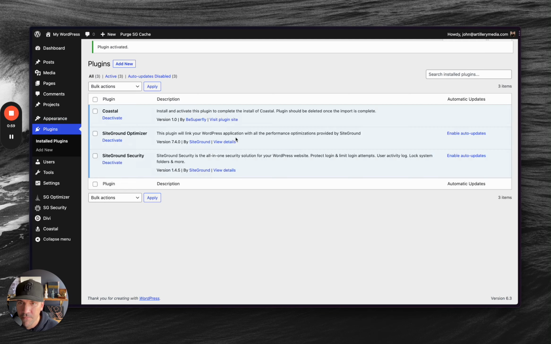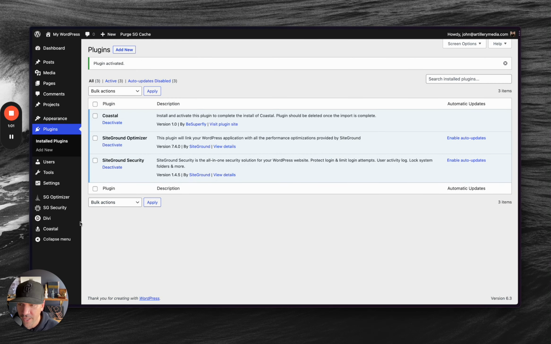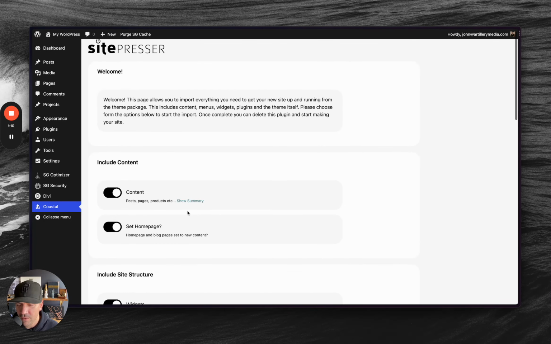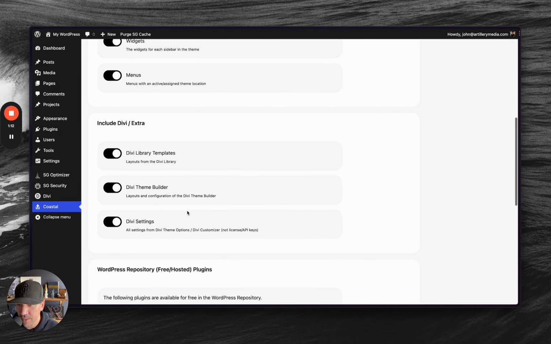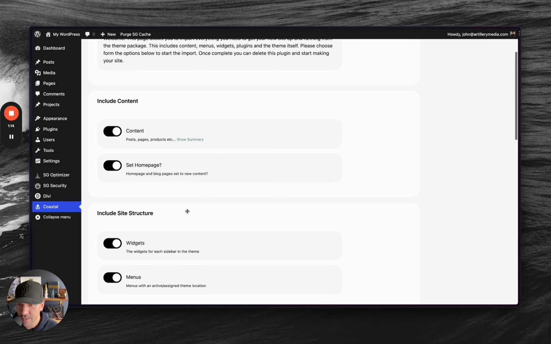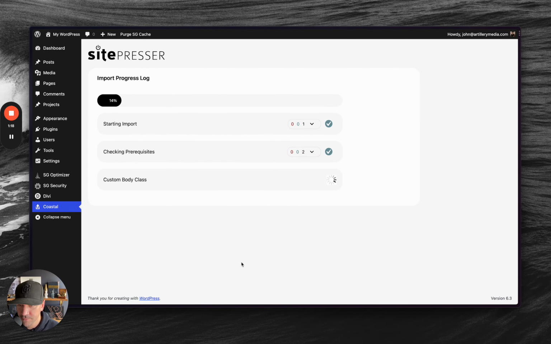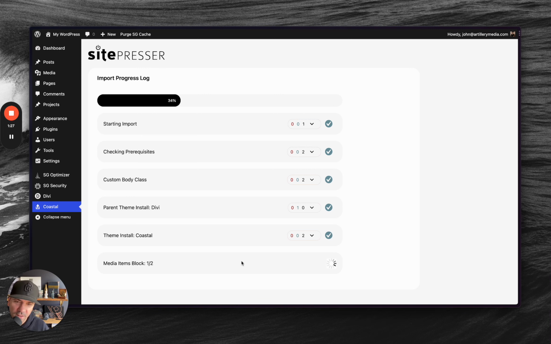Activate the plugin. Great, and that should add this Coastal menu item to your menu. We'll go ahead and click on that. It's going to ask you, do you want to include all the demo stuff? I would recommend doing this, especially if it's a new site. So I'm just going to say begin site import. This is going to import all the pages and the posts. It's going to override the Divi theme customizer settings, basically making your site look like the demo site.